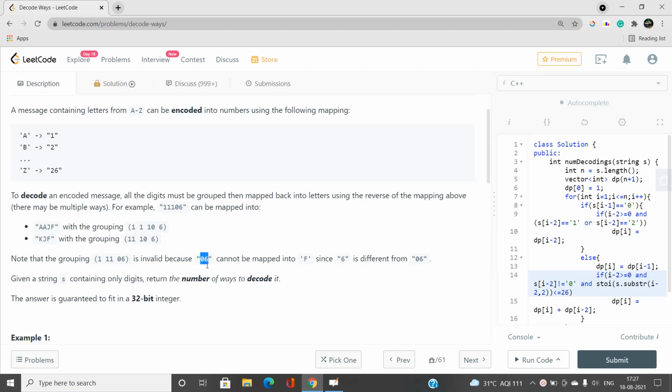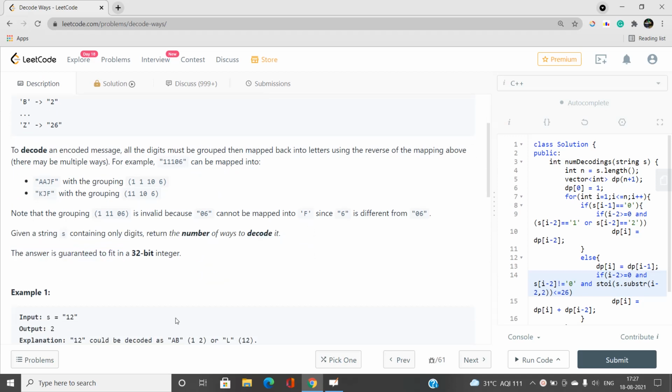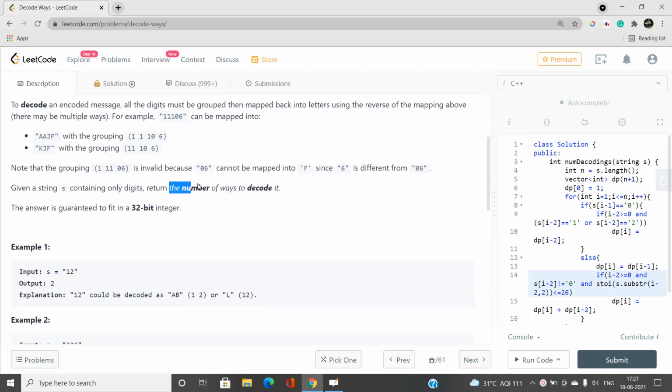So this is not a valid mapping into F. Okay. Now we'll be given a string S, consisting of only digits. You can see over here. Return the number of ways to decode it, the number of ways to put the brackets in between.